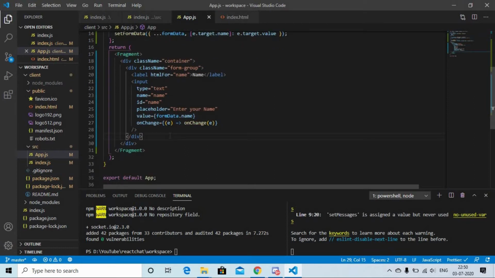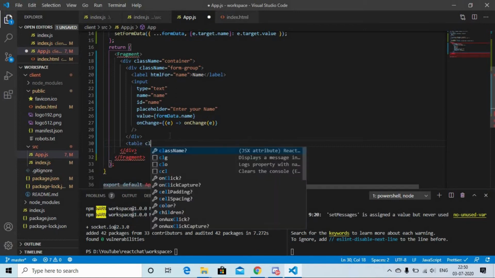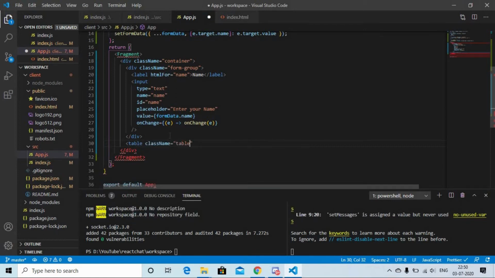And yeah, let's make a table for now. So we go here and we will make a table. Table class name, table. Oh, here we go. T body. We need to give T body, or it will just throw us an error. So let's do mapping now.